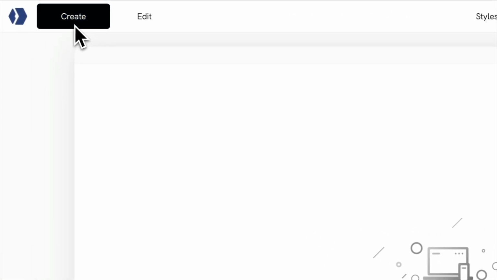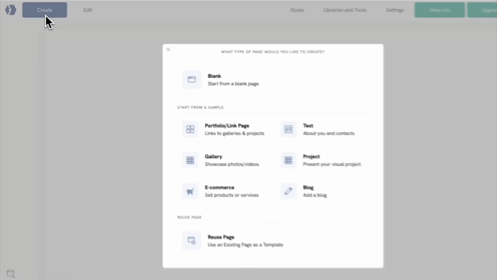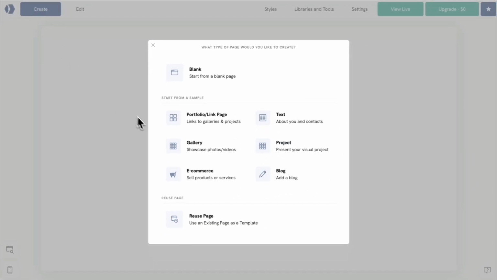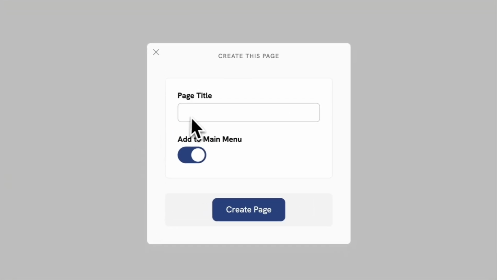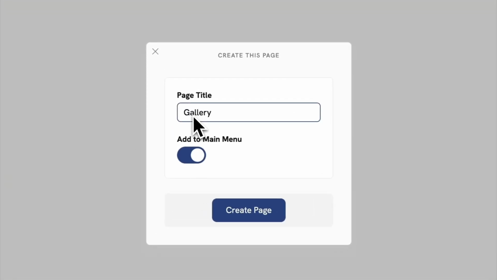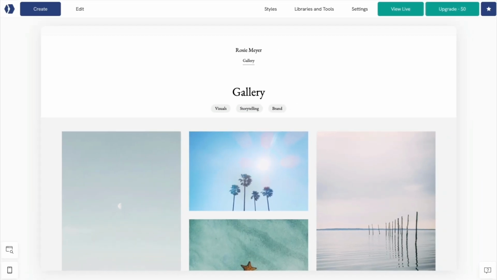We click the Create button at the top and select Sample Gallery from the list. We'll name the page Gallery, leave the option to add it to the menu enabled, and click Create Page to confirm. The page opens with sample images, so you can immediately see how a gallery layout works.